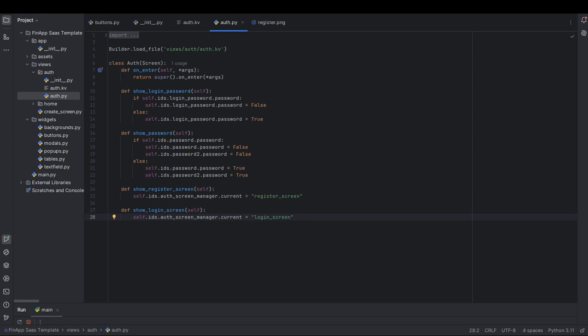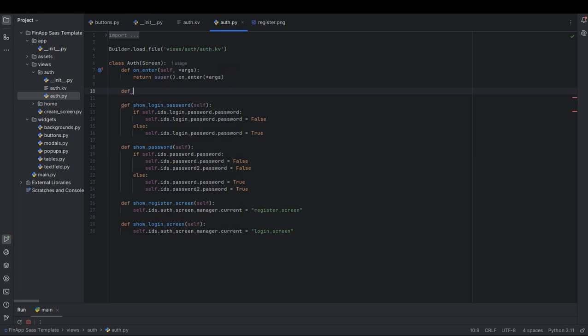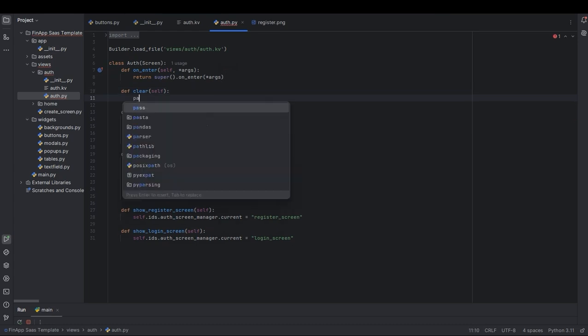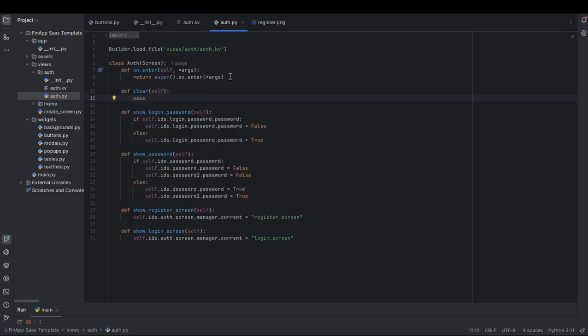So whenever we screen widgets, they have on enter functions. These are functions that are run whenever the screen is on display. So underneath here, we're going to say def on enter, then here we're just going to say pass. Then we're going to get rid of this.